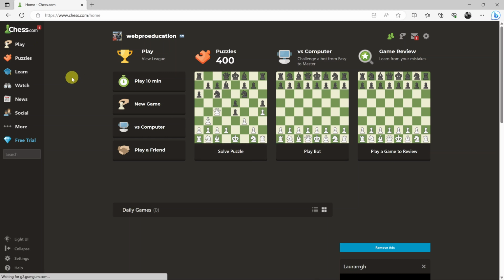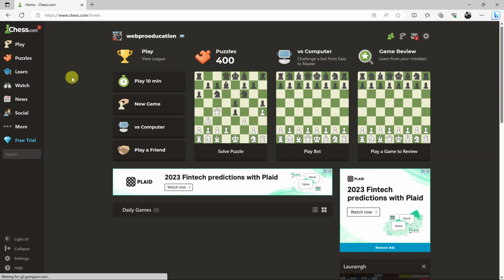And that's basically how to change your chess.com password. It's literally as simple as that.